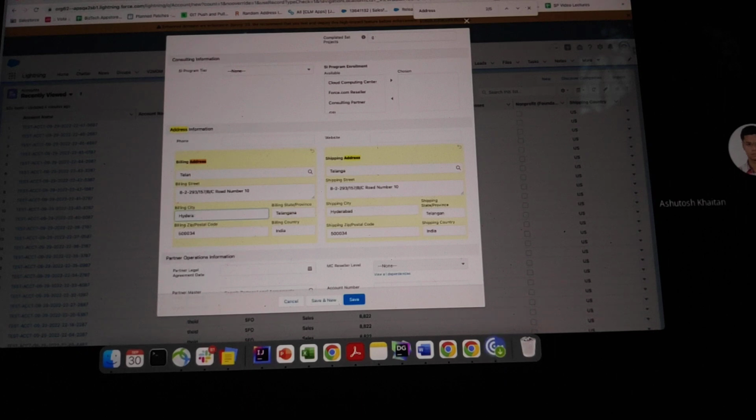Okay, so that also we'll see. Maybe I'll just keep this as HY. And for pin code, zip code validations, we have implemented that. So there should be a minimum length, right? If it is less, it will throw a validation. So I'll show you this also.